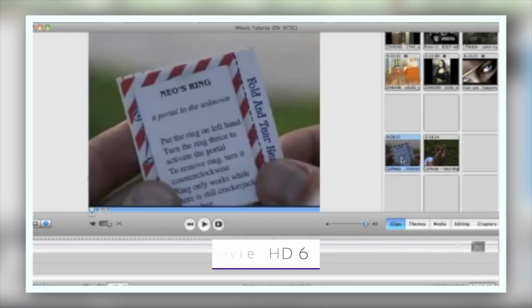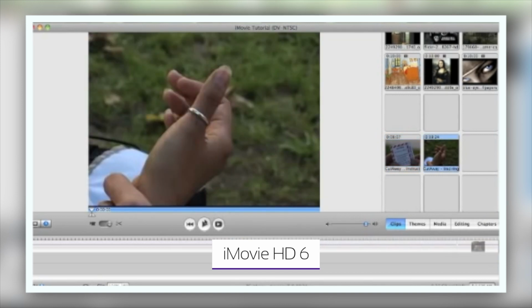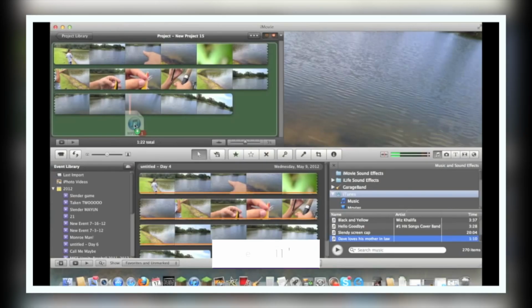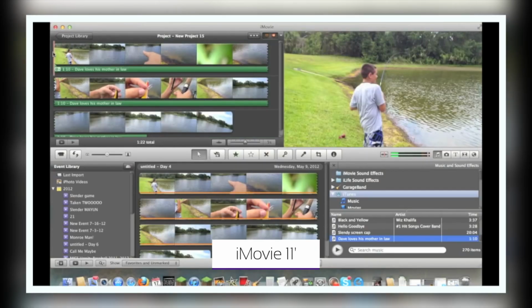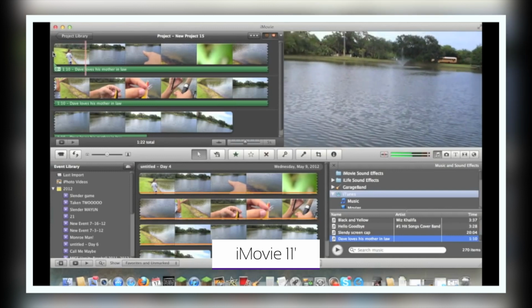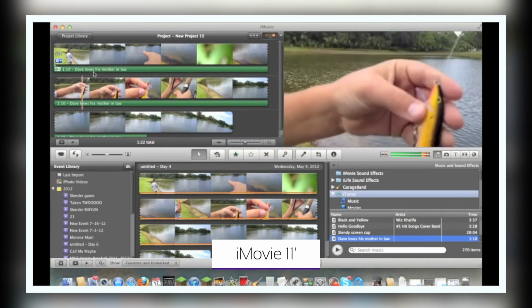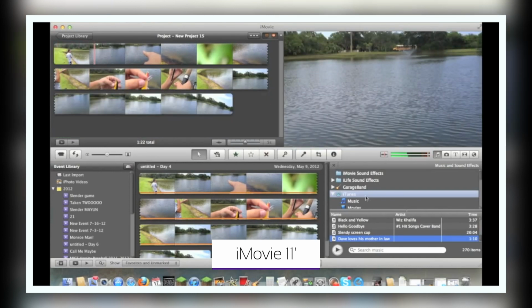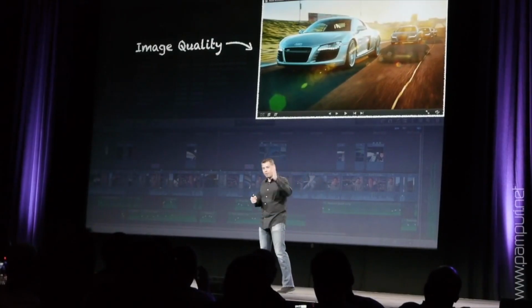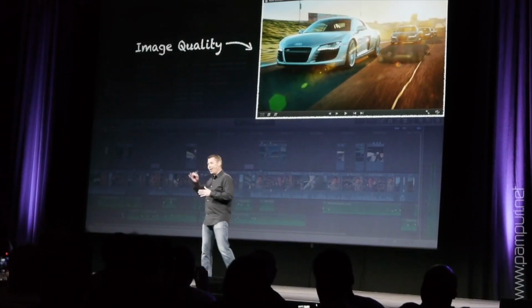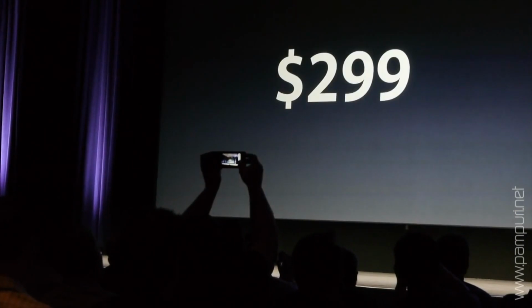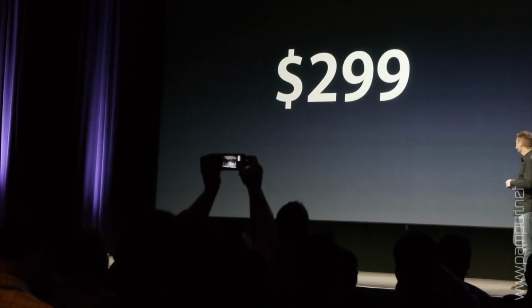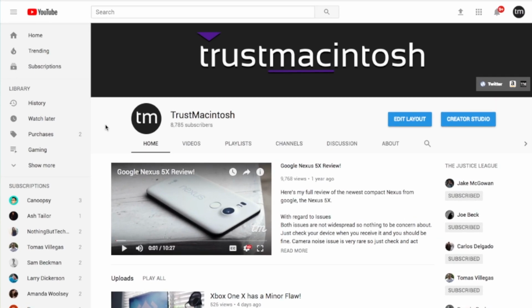I started editing on iMovie HD 6. Yeah, one of the very first amateur Apple editors. And I kept upgrading to the newest version every year up until iMovie 2011, which was very similar in style to the current Final Cut Pro 10. So once I started hitting the ceiling on that piece of software, I knew that it was time to move on to something else. And Final Cut was just announced in Vegas for $299. I knew that was going to be the next step. And with that, shortly after buying Final Cut Pro 10, I started this very YouTube channel.